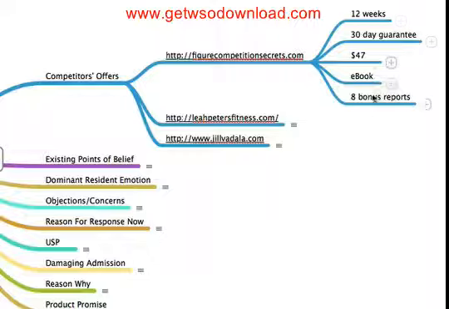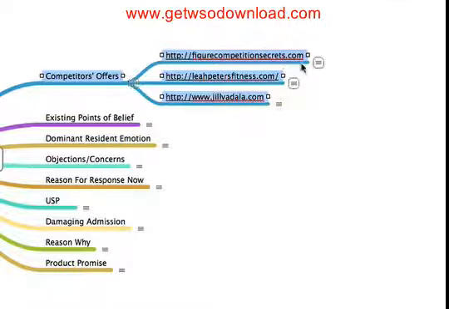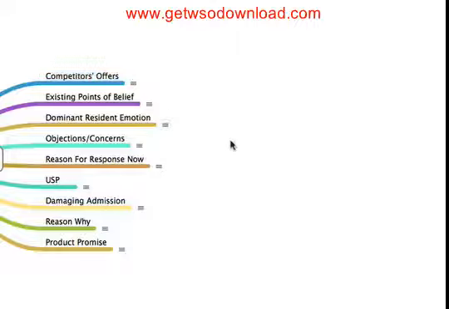Some of the things I really noticed were that it's all print, online, all digital ebook, no video, no audio, nothing like that. Also the 30-day straight guarantee, nothing special, nothing unique, nothing bold about that. And of course the price point. So that is what I looked at in terms of competitors there.